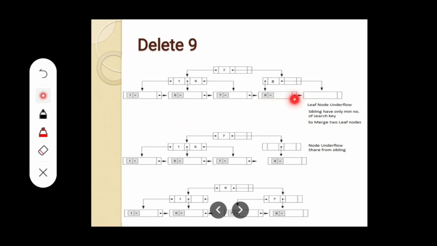There is only one search key, so it cannot share. Okay, so what we do is we merge these two leaf nodes. That is the only option. Okay, only that is the option. Clear? So we will merge these two nodes.